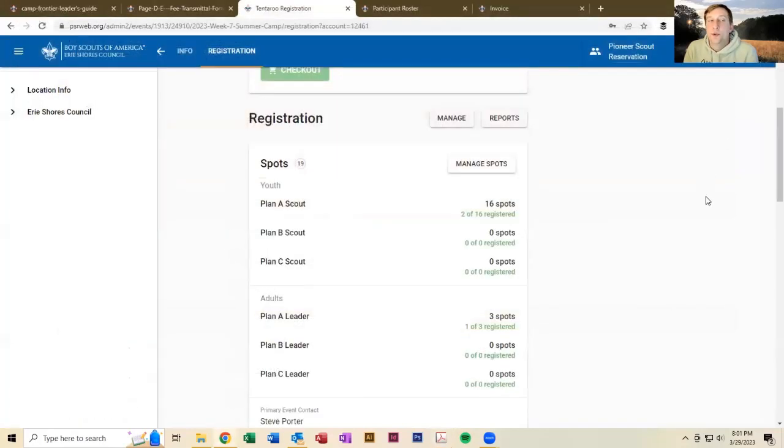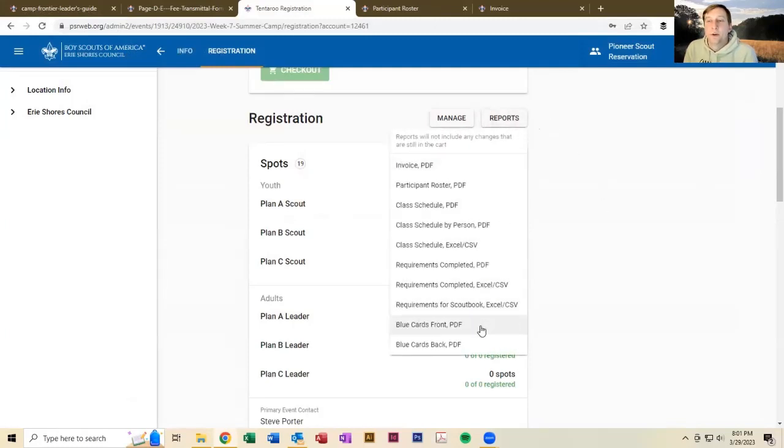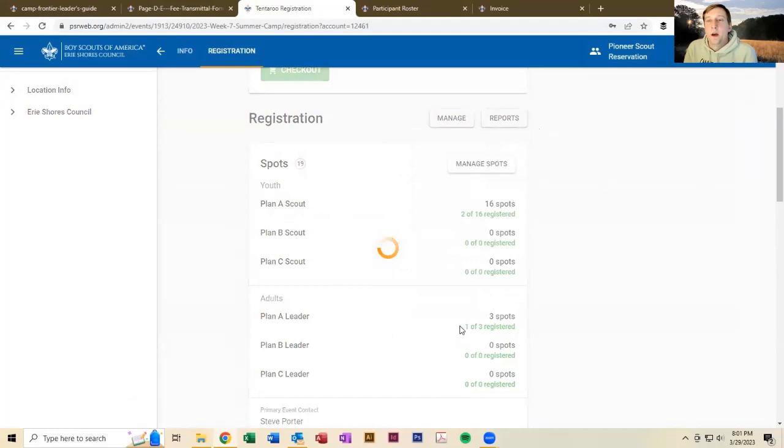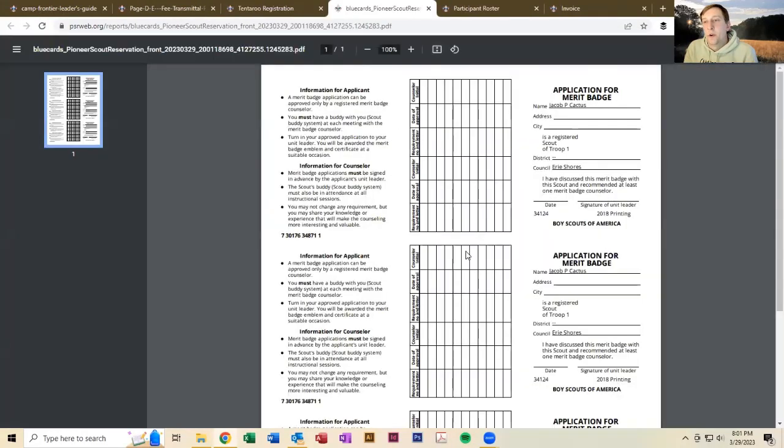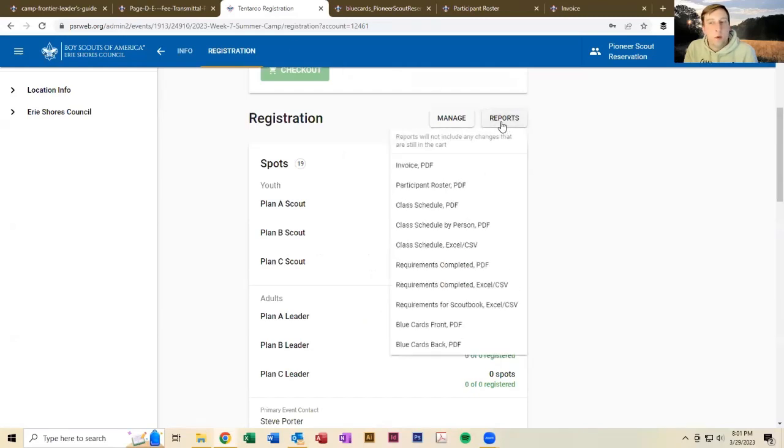We do not do traditional blue cards at camp. We do all online now. So you're going to get a report with all your scouts on it, and that's how it's going to look. There is a report in here for traditional blue card printouts, and it will show you the blue card all set up and good to go. And when we put requirements in the system, they'll show up automatically filled out if you like to do that. But most troops are not using those anymore. They're just putting things directly into Scoutbook. So there's front and back for those.